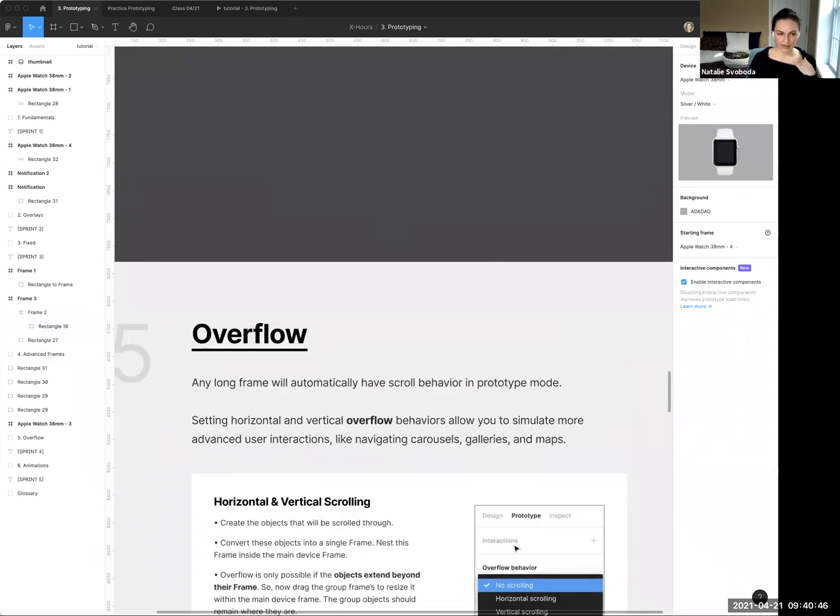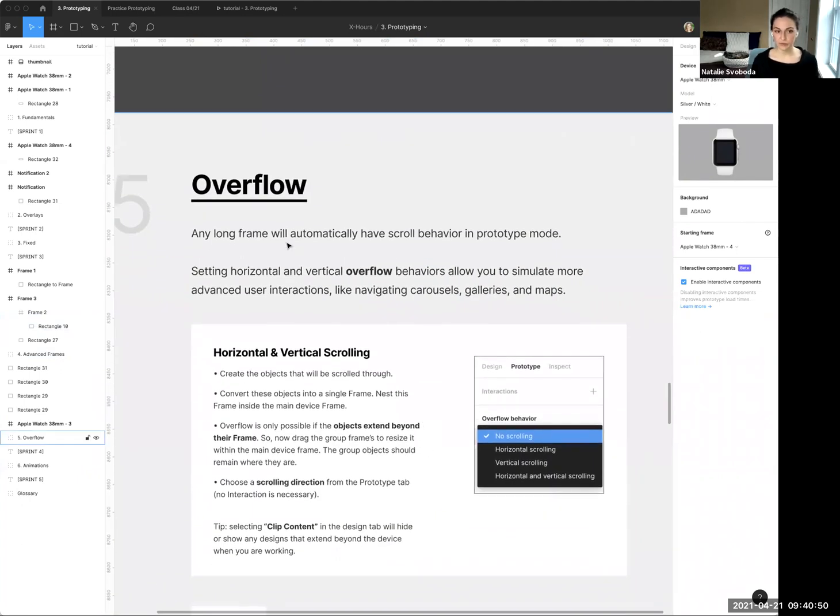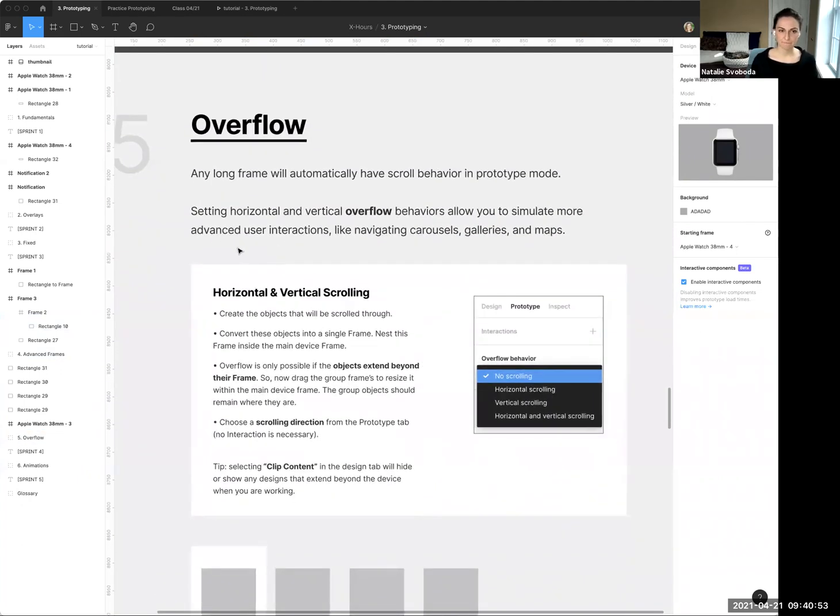So here we have overflow. The idea with overflow is that you'll have the ability to scroll outside of your starting frame.